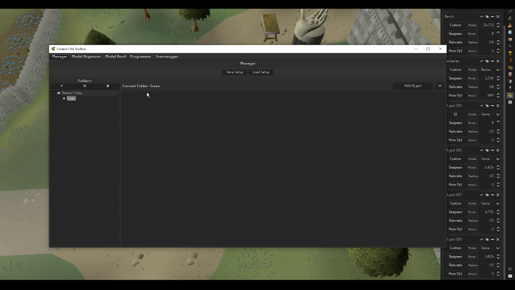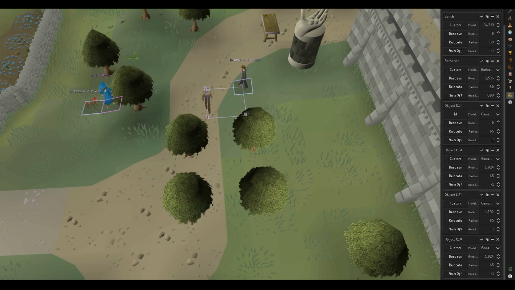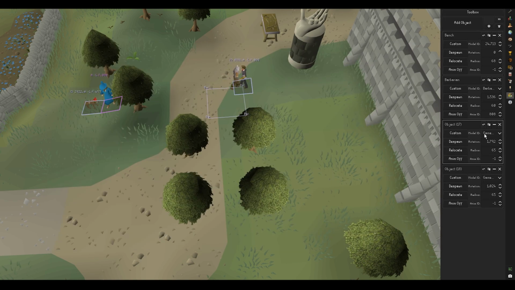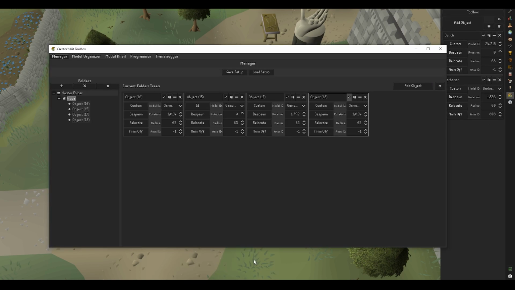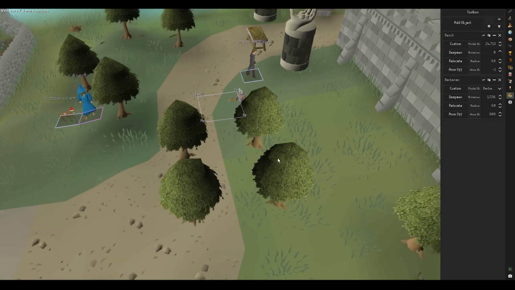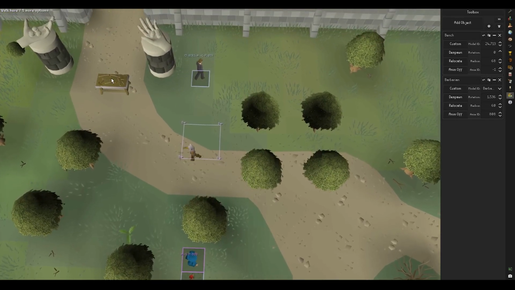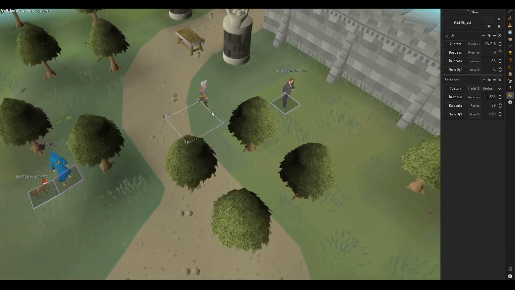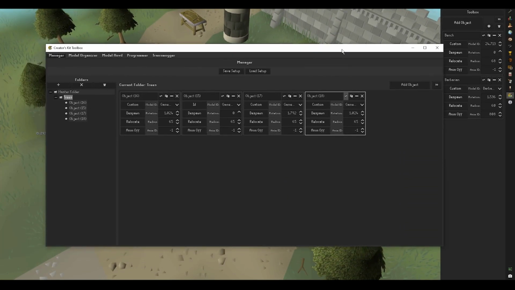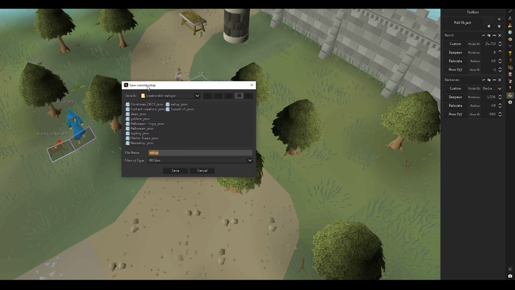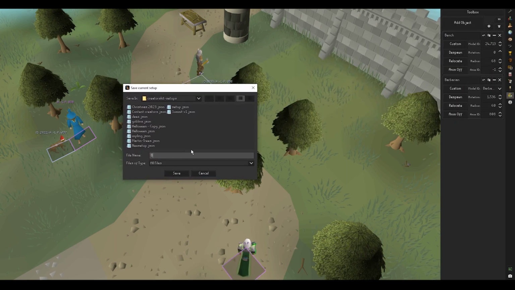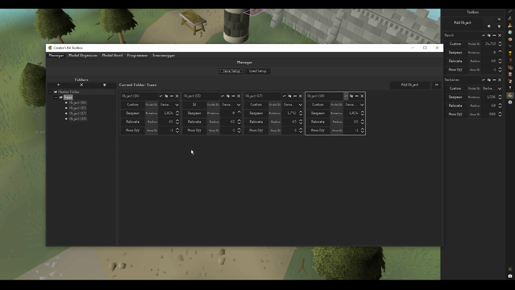Okay, let's now take these objects here. I'm going to put these trees back in our side panel, back in our manager. Let's say I want to save this setup. I like having these trees here. I like having the workbench. I like having the barbarian hanging around. What I can do is save the setup. So we're going to hit save setup. I'm going to save it as barbarian trees.